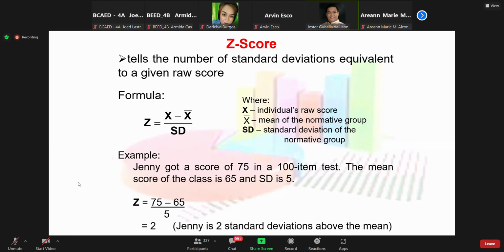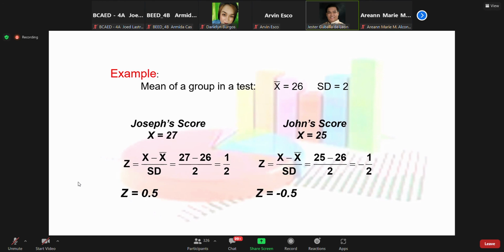Ano ang ibig sabihin ng 2? So Jenny is 2 standard deviations above the mean. So that's how we interpret naman the z-score. Si z-score ang nagpapakita ng number of standard deviations away from the mean. Okay? I hope it's clear. Another?